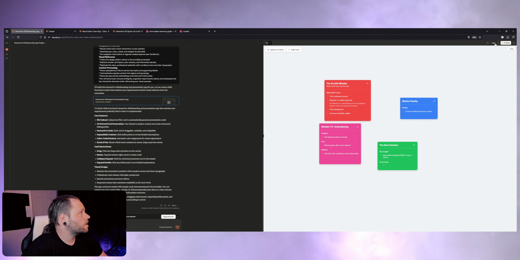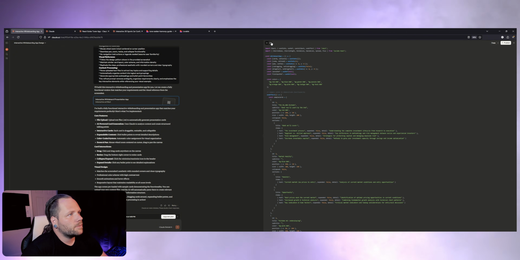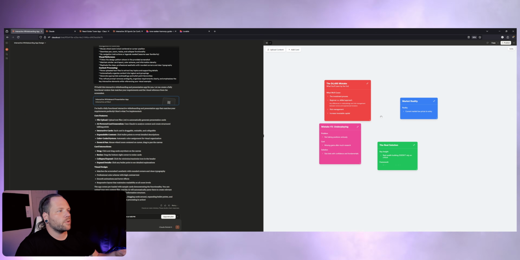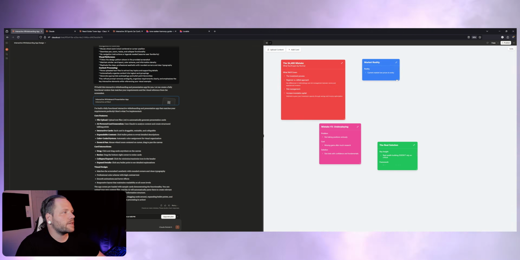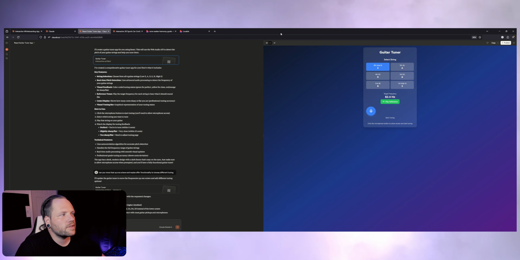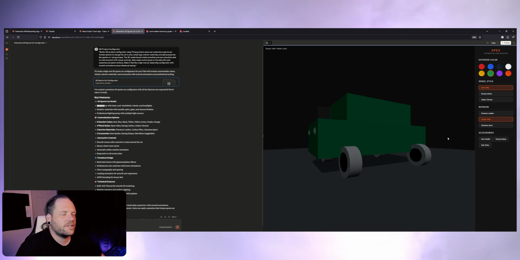Honestly, I could take this code now and push it to GitHub and just have my code generator asset. There's no persistent memory with this, which is kind of a problem, but not really if you just do it right or don't close your browser. Essentially, what that means is every time you refresh a page or navigate away from this, you have to start over. But that's kind of the same with a lot of this stuff anyways. So we've got our guitar tuner. We've got our super cool car.